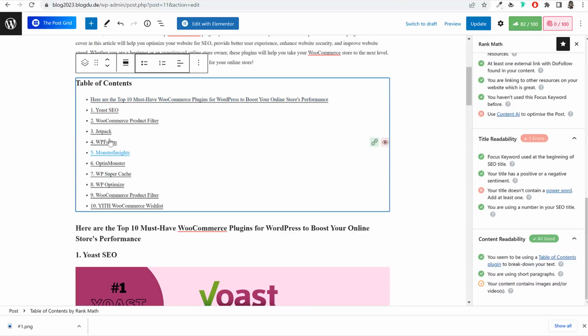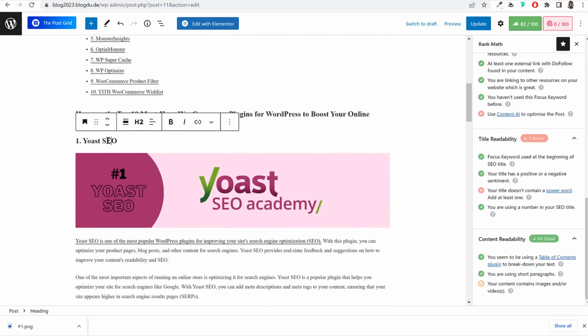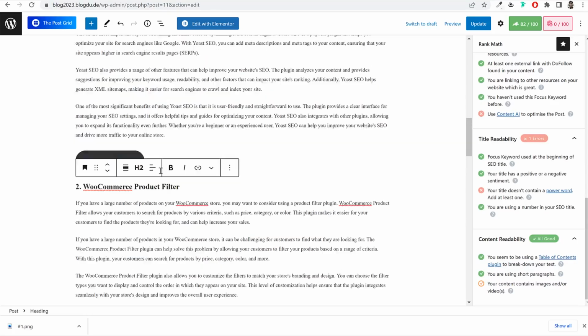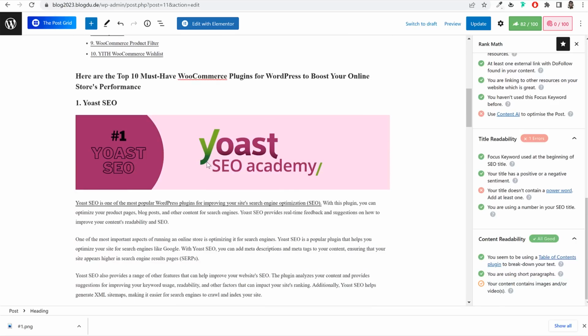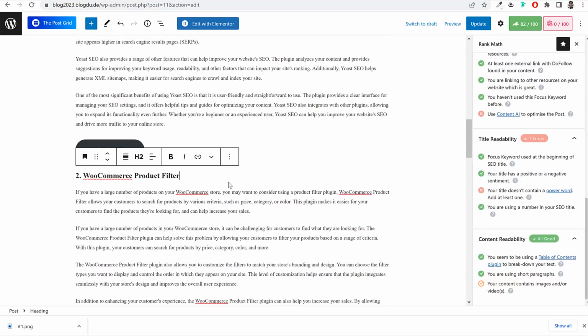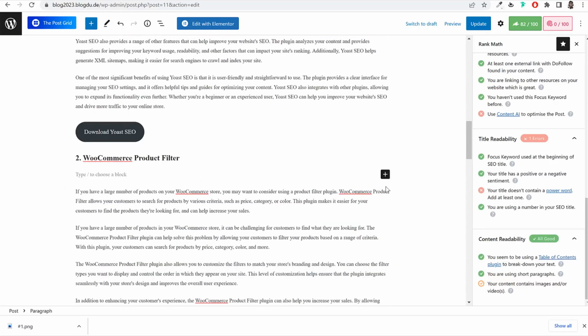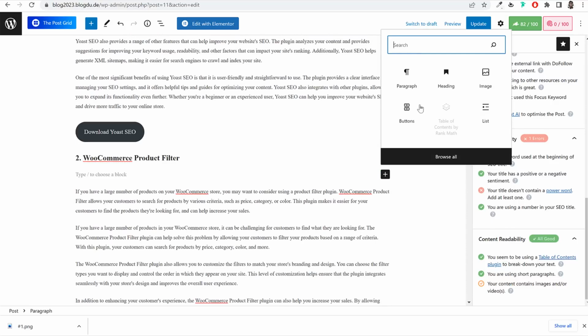and it will automatically create this table for you. So basically how it creates a table, whatever H2 elements you're using, for example, here we have H2, then this is the H2, it will create a link for all the H2 elements. Okay, here as you can see. And once you use this thing, this is also green now. Now your content contains images or videos. So we have orange because we have used only one image. Similarly, for all the other plugins, you can add more images, then this will be green.